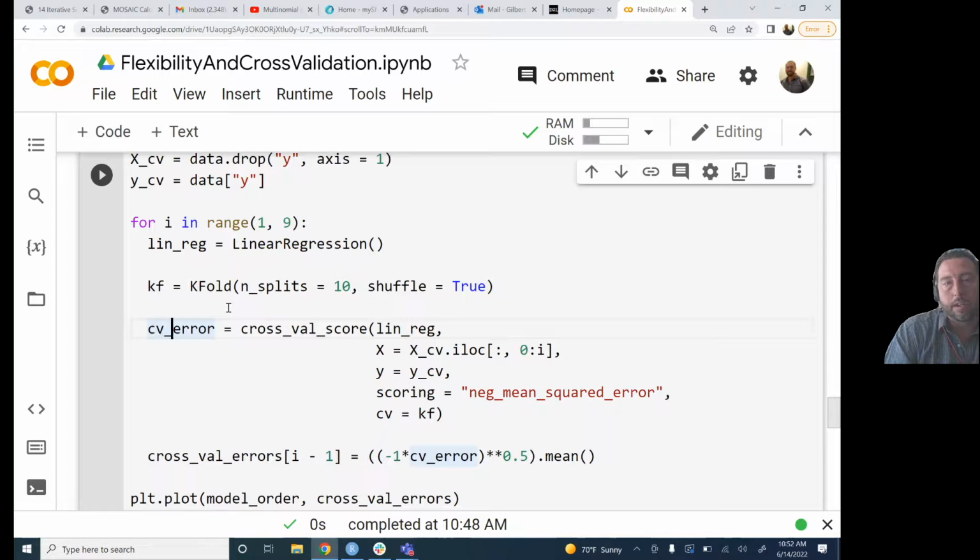Then we're going to use cross-val score to fit linear regression models on the data that we've provided. It's going to score these models according to the mean squared error. So this is not root mean squared error. It's mean squared error. And it's negative mean squared error. The reason for this is a programmatic decision.